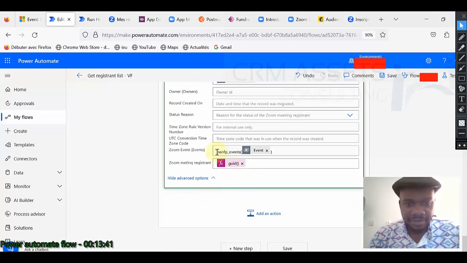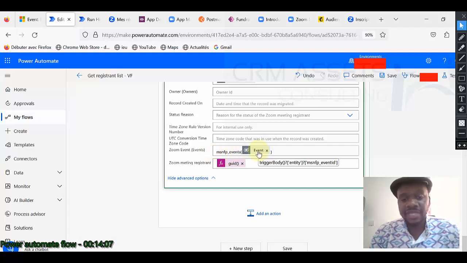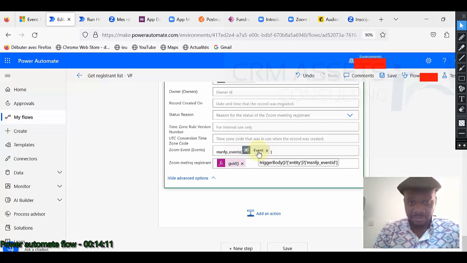Something very important, which I think I will explain in the next video: how to reference a lookup in a flow. You may wonder how I was able to know that I should enter MSNFP events and pass the unique event ID from here. I will explain that in the next video. That is a promise.